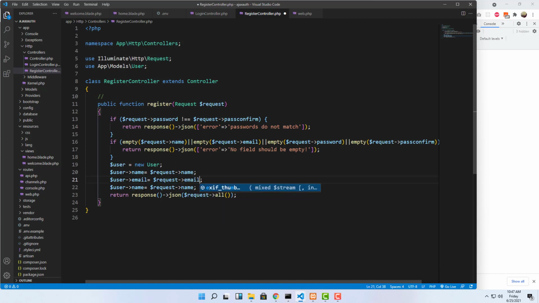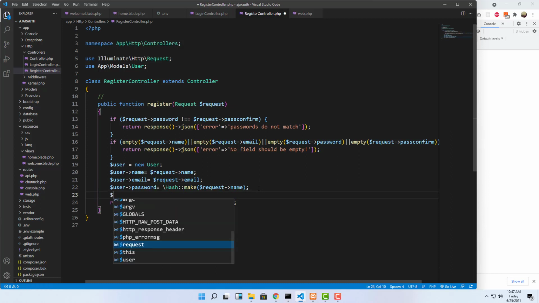And then the password we'll do something. So user password. Now remember the password, you have to hash this password. So just cut that and do Hash::make. So this is the hashing. This one will hash the password, Hash::make, and then you pass there the password. But make sure you do that, so that you do the password there. And then after that, you'll just save the user. So you do user save.